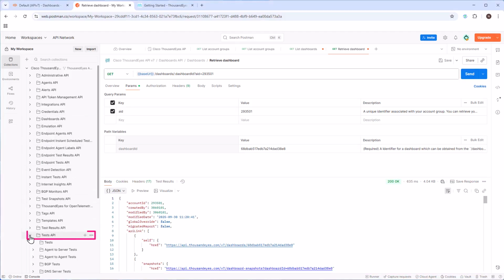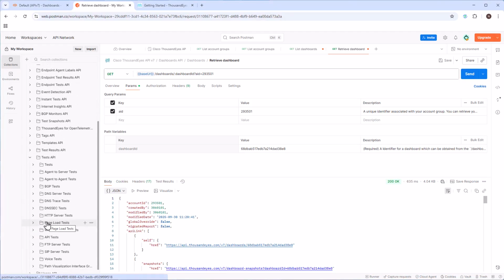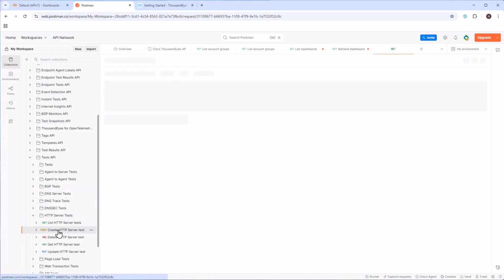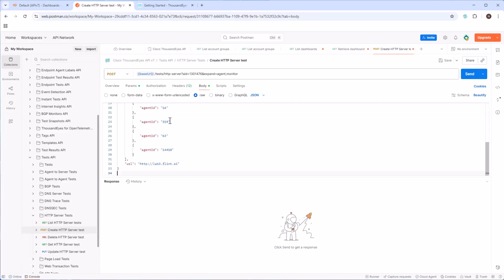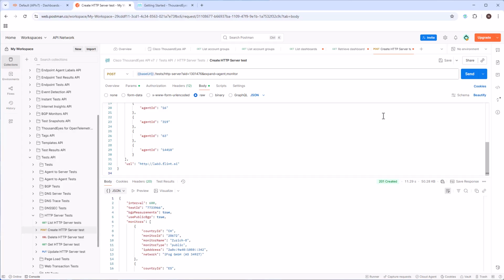Now look for the test endpoints to create tests in the new account group. In this example, HTTP server test, page load test, and DNS server test will be used. Choose the right test, adjust the aid parameter to a destination account group, and enter the JSON body which you have previously prepared. Please note that when creating a test, dashboard, or other objects, very few fields are mandatory. After clicking Send, the new test is created with the desired parameters. Create the remaining 2 tests.